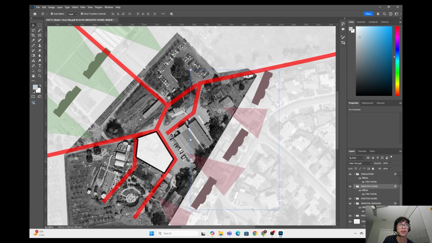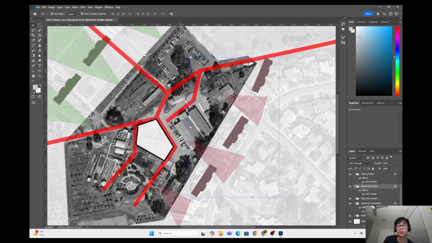So how we're going to approach public and private spaces is using a tool that's similar to this, and just overlaying all of our public spaces in green and negative, private spaces in red. So I'm just going to use the polygonal lasso tool again, just to select a very rough area of where public spaces are.